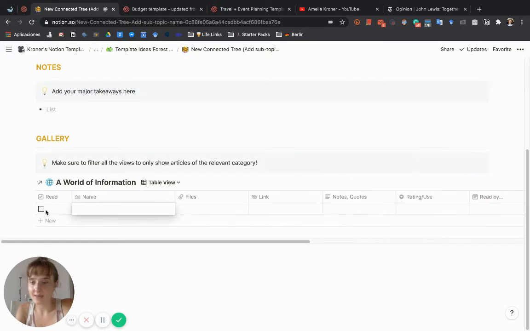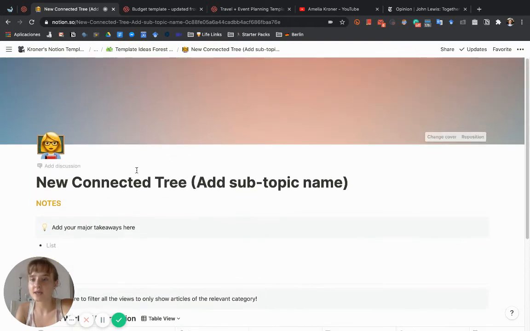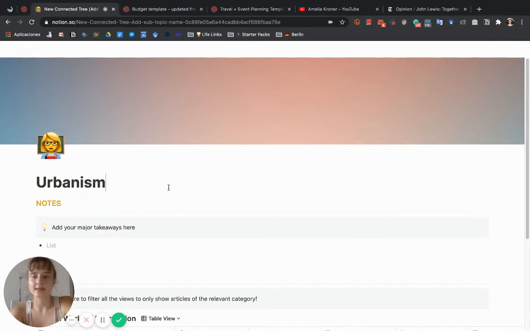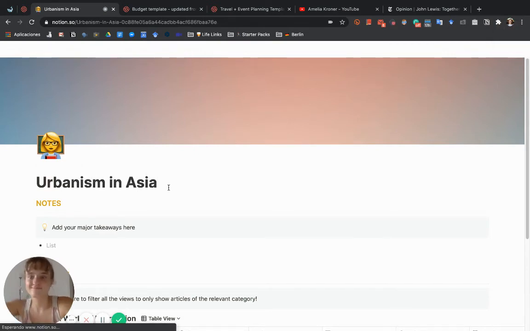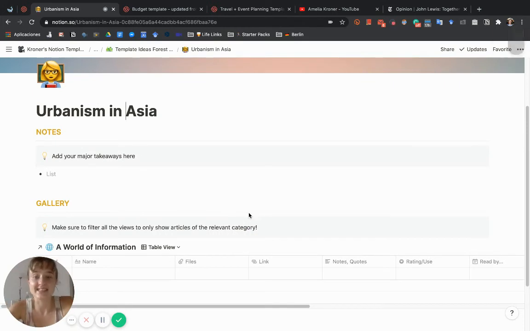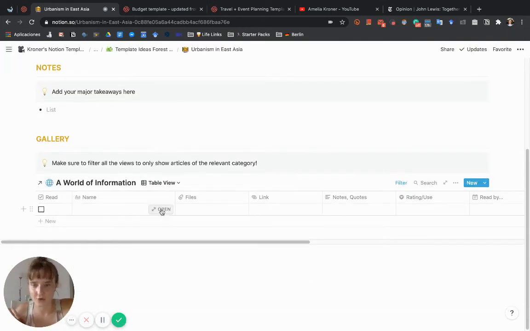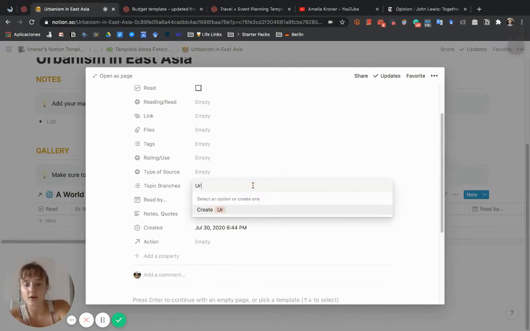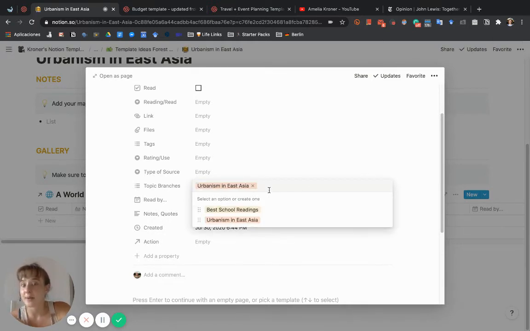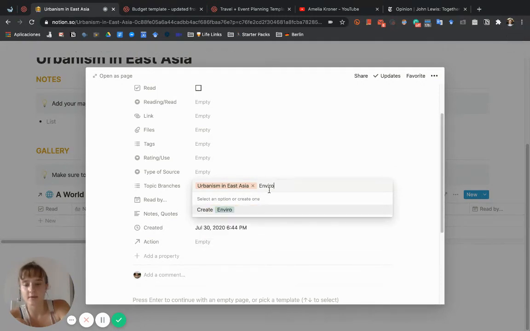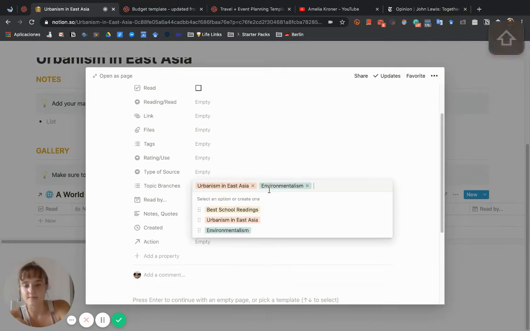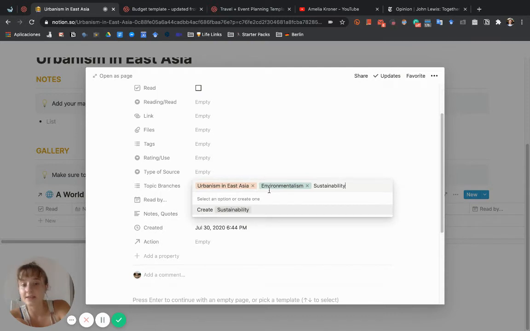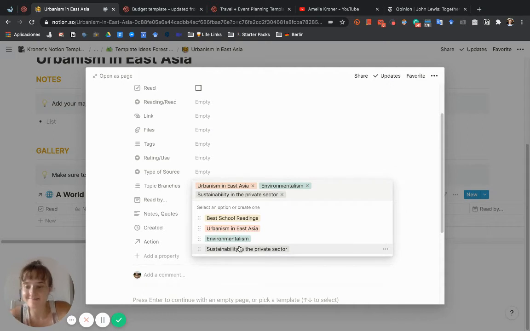But if I want to add more, let's say I want this page to be about urbanism in Asia. We'll go to East Asia. Just make it extremely specific for no reason. And then what you want to do is you want to click that and say urbanism in East Asia. And then you make that topic branch. And then you can add a bunch of other ones. So environmentalism, like sustainability in the private sector, whatever you want, just any tags.